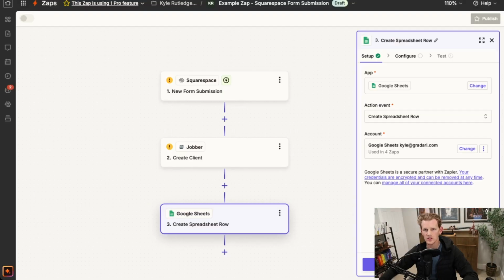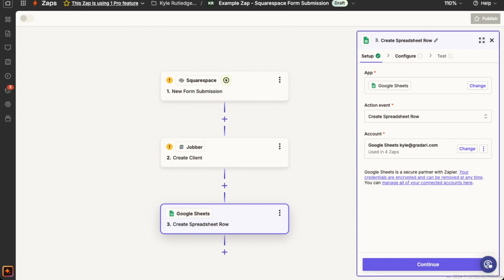I do want to go back. So in our Zapier, I've created these example zaps so I can show you in a little bit more detail what I'm talking about here. So let me just hide my camera.